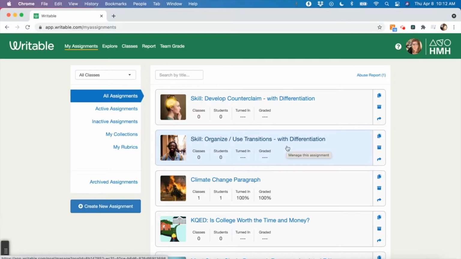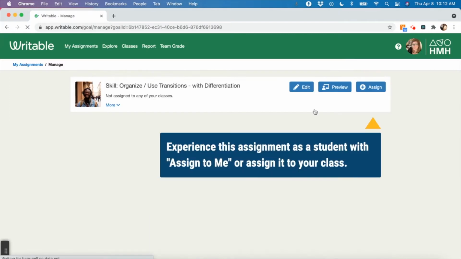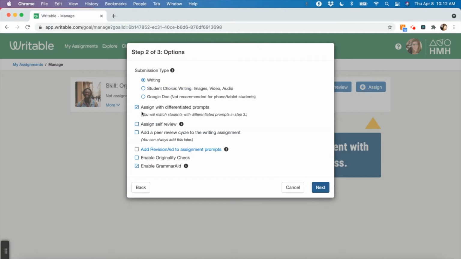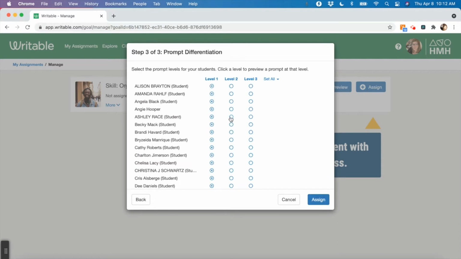All right, now let's take a look at the three levels of scaffolding. Just to show you where you're going with this, when you end up assigning the assignments with differentiation, you will have a chance to have your students grouped into three groups. So here it's going to say assign with differentiated prompts because the passage we're working on has differentiation. And of course, I get to always choose my feedback options here. But just to show you, this is going to be the screen where you decide which students are going to get level one support, which students level two, and which students level three. Level one has the least amount of scaffolding, and level three has the most amount of scaffolding in Writable. So that's what you'll be doing once you decide.